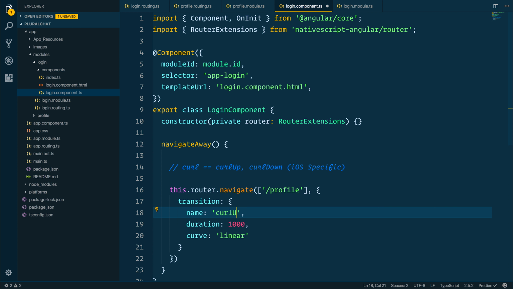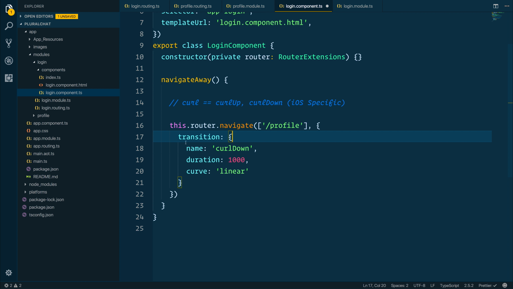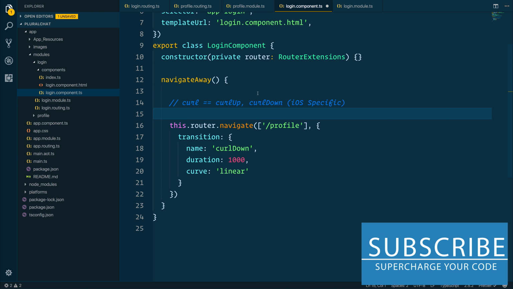So let's add name equal to curl down. And you will notice that how I'm actually doing this is I'm changing between two routes, and we have this sort of comma, and we're opening up this new object, specifying the transition with a name, duration, and curve. So quite simple, you just need to make sure that you have your routes set up before this, and if you want to know how to do that, check out my Angular course. That can be found over at paulhalliday.io, but before we get into that, let's hit save.